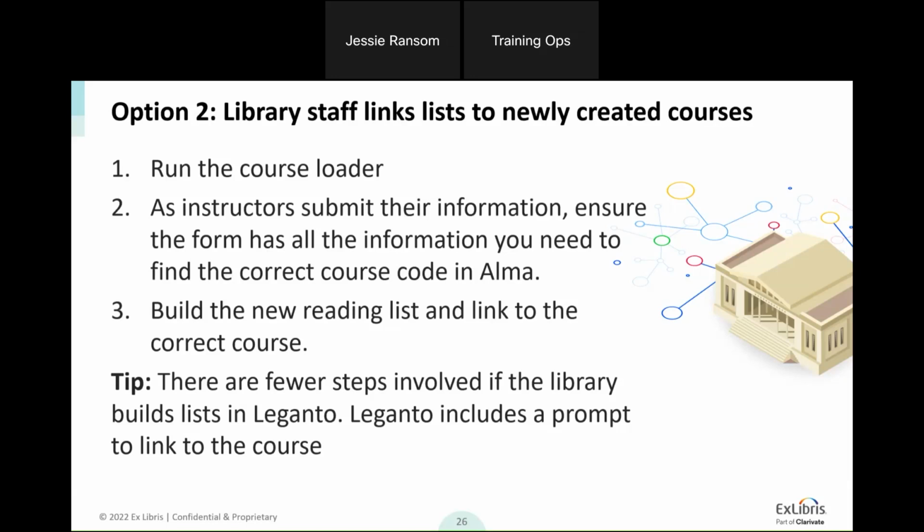If this is the process that you take, I have a little tip here, which is that there are actually fewer steps involved if you build the list in Leganto versus Alma. There are fewer clicks and a little bit less data entry. So if you are building new lists from scratch using this approach, this is a good opportunity to switch some of those workflows to Leganto because it's a little bit easier.